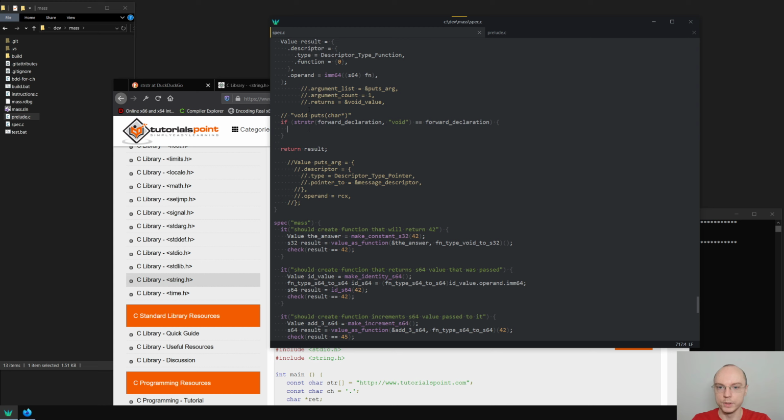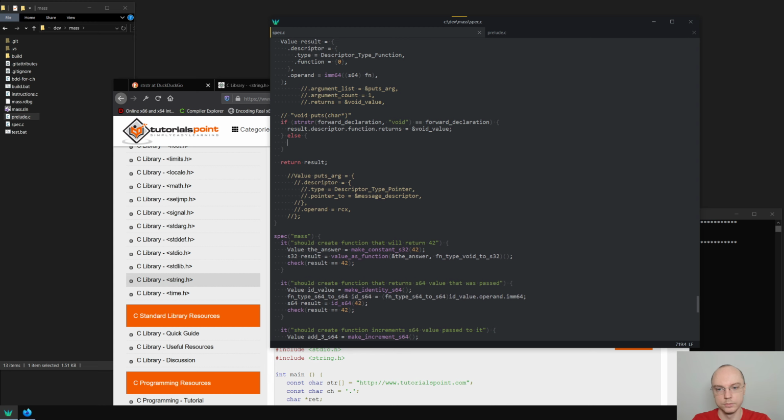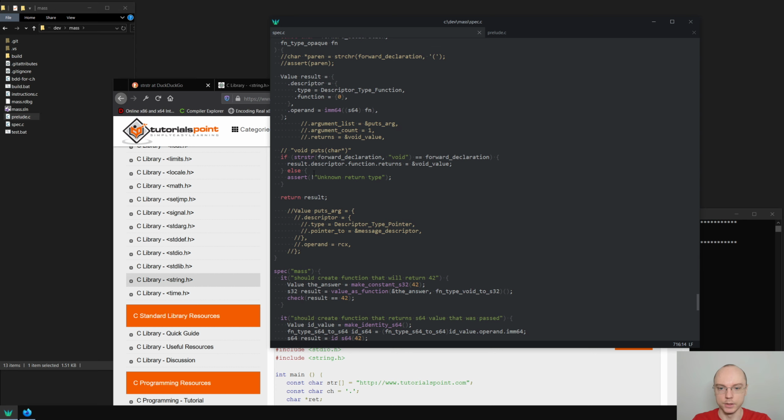Okay, if this is void, then we say result descriptor function returns void value. Okay, that's good. Else, let's assert that this is unknown return type. Good. So we have the return type.